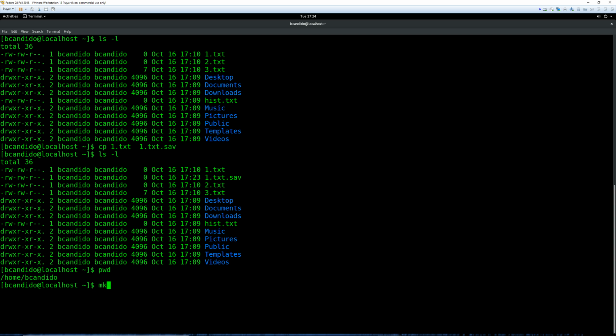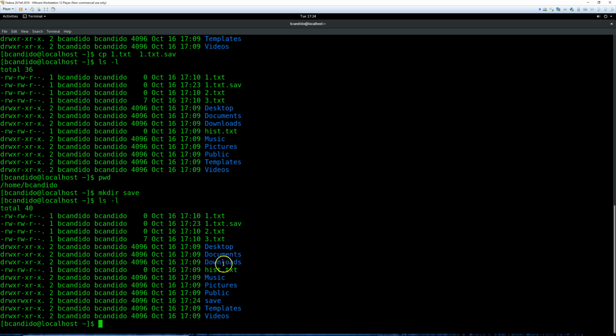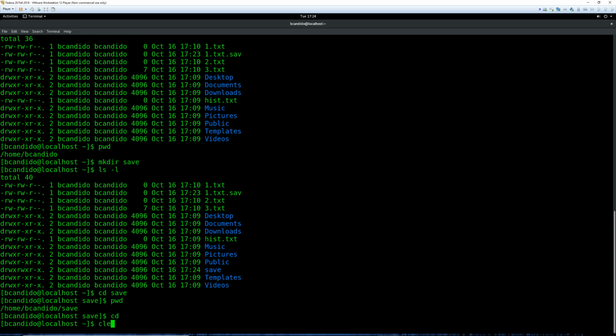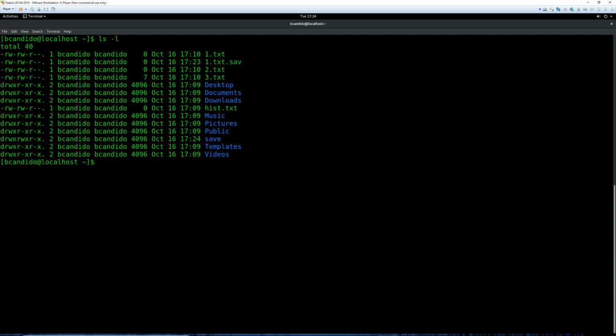Now what I'm going to do is create a directory called save. And I'm going to show you how to copy files from where I am into the save directory. Remember, this is the top of the file system, level 2 and level 3. And underneath the bcandido home directory, you will now see save. So if I change into save and I do a pwd, you can see I'm 4 levels down. I'm going to go back home, which is cd with no parameters. I'm going to clear the screen, and I'm going to copy one.txt to save.